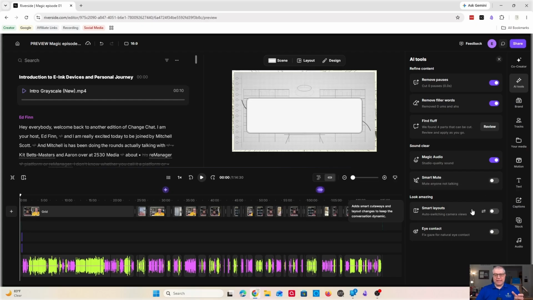And then smart layouts. So if you have a discussion and a lot of stuff is going back and forth, you can have it try to do that for you and lay it out to change views so it's not on a static view all of the time. Eye contact, I've played with a little bit. Some folks find it a little creepy, so it depends how far you are off. If you're pretty close, it helps to keep zeroed in. But if you're looking over here, it's also going to bring your eyes over this way. So some people aren't going to love that.